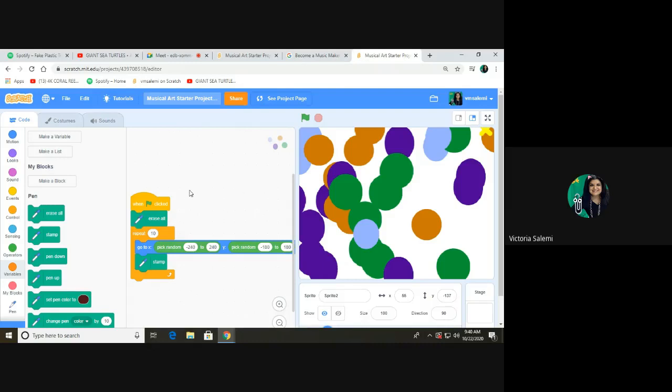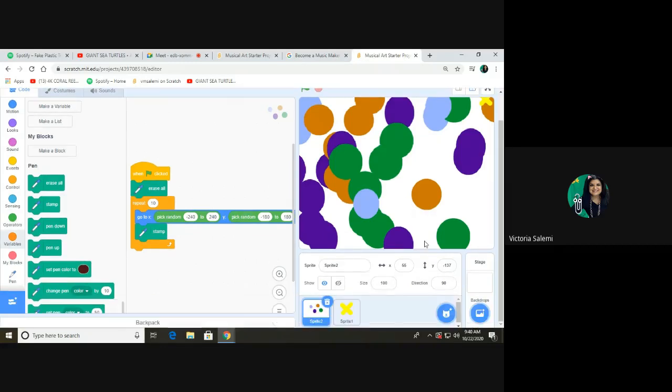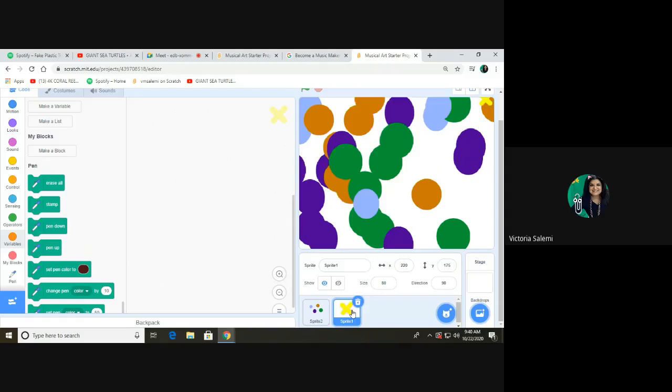All right, so we've just finished coding our first sprite. Now it's time to start coding our second sprite. Yay! Our second sprite is the little yellow X. I'm just going to scroll down on my screen and select the second sprite, so then we have a nice clean work area to write the code for the second sprite. We want this X to follow the mouse cursor.